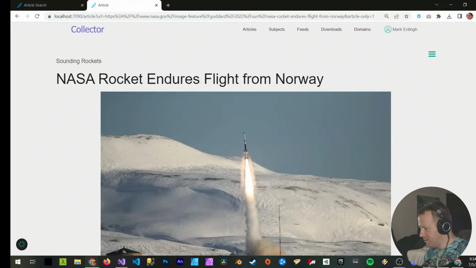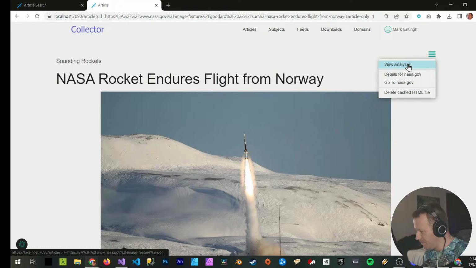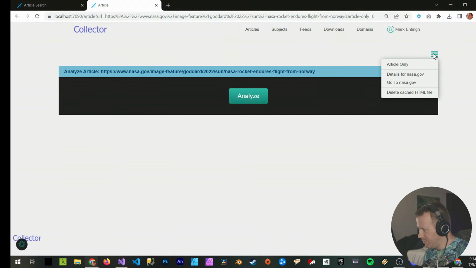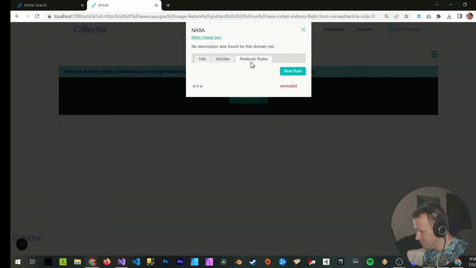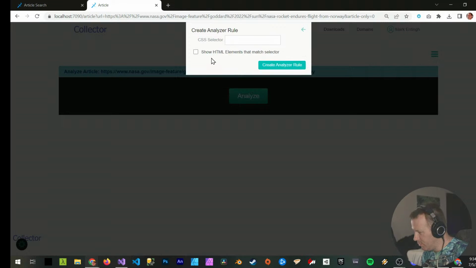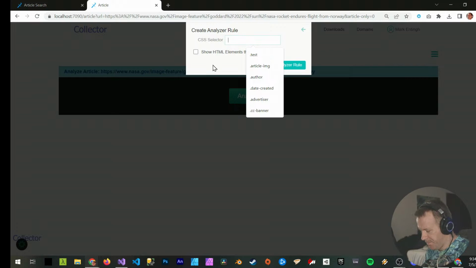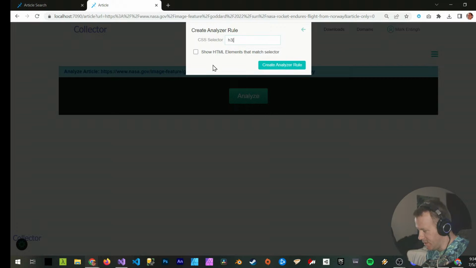Which means I'll have to come up here. Oops. Go to my details. Right, and then do a new rule. H3 pound text star equals related. I want something like that where I can do pound text star equals, and then that'll do a regular expression to search for a string within the text.